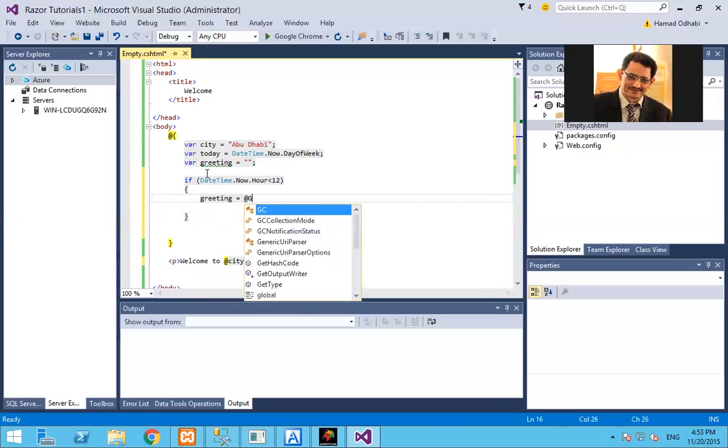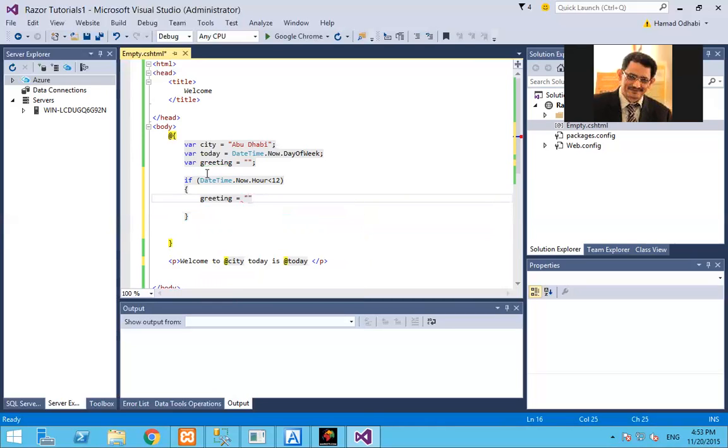Sorry, I'm again mixing this up because my keyboard is different on Mac from Windows. Good morning, and a semicolon there, and then that's it.